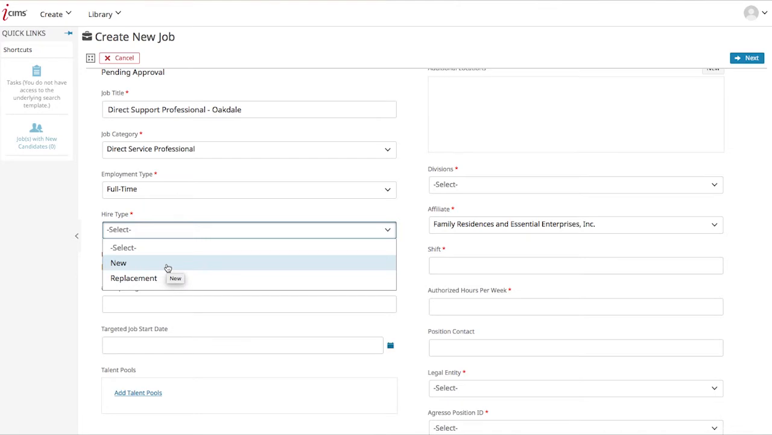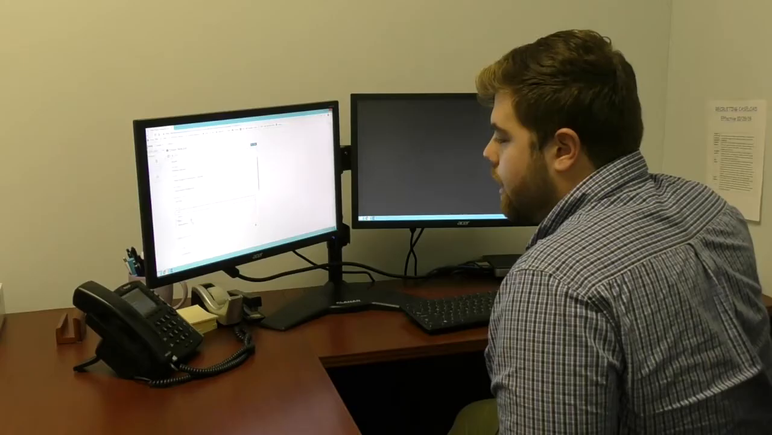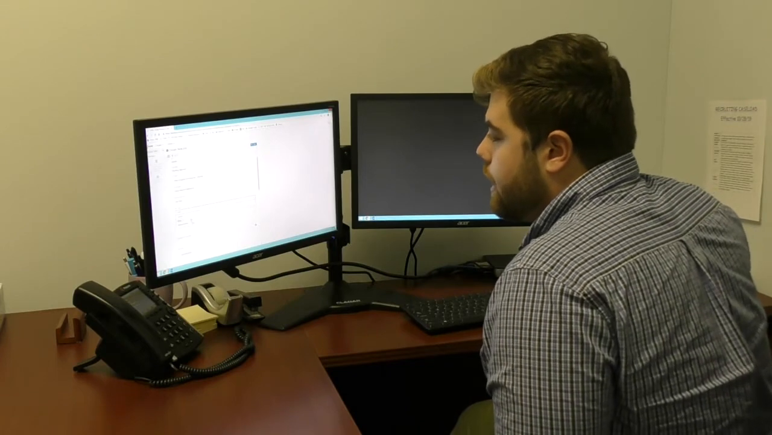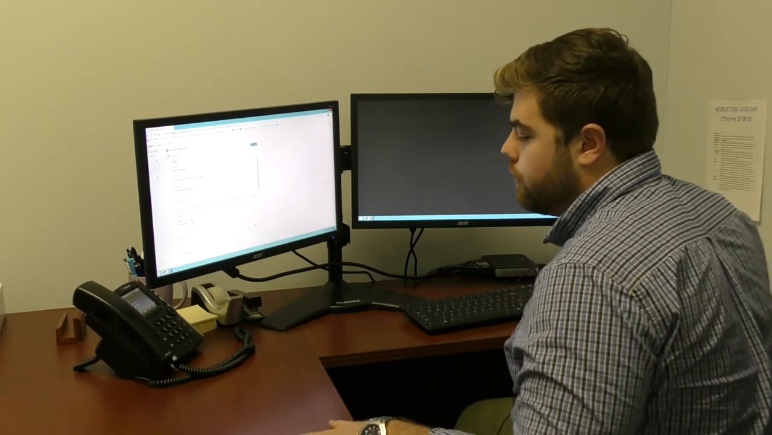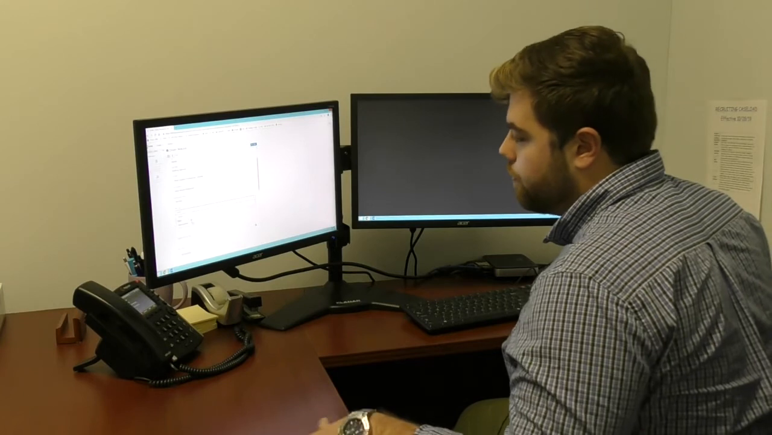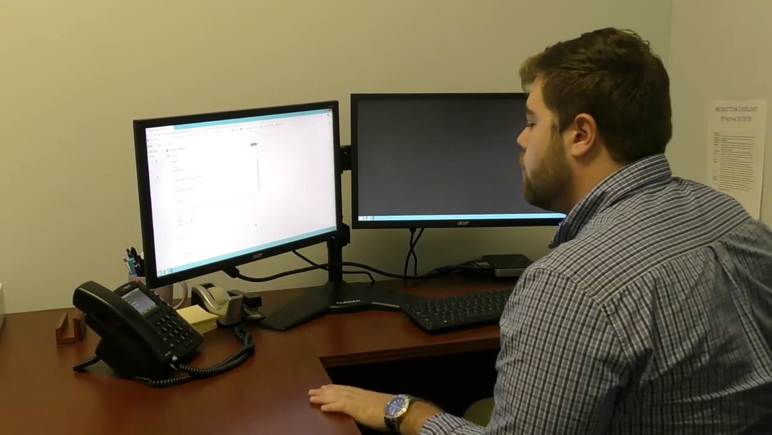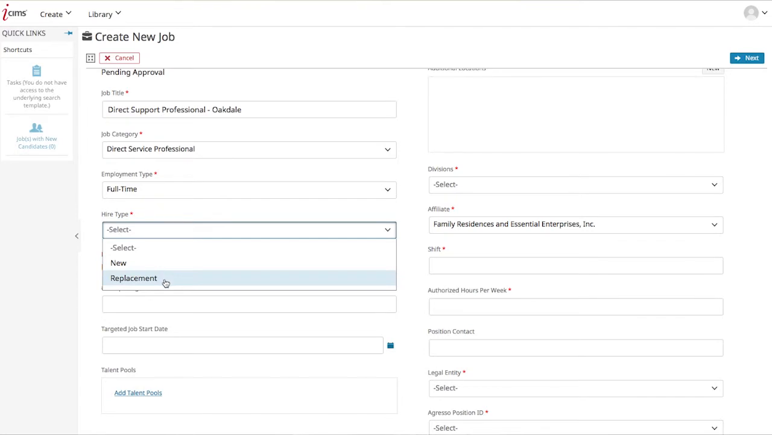A new position would be a position that you are getting additional funding for in the program. So for example, if someone's supervision level has changed and now they have enhanced supervision requiring a one-to-one, and now you have to create a new position in the program because you got additional budgeting for this, then you would select new. But if it already exists on your schedule and the FTEs are already available in the schedule, then you can select replacement because the job already exists, you just need to fill it.